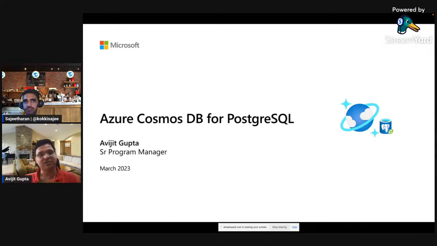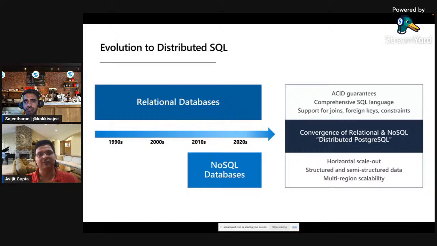So let me first start with a brief history on the evolution of distributed SQL, how did we reach this stage, and what made us come to this stage. To start with, we are all aware that we have had relational databases for a very long time, since the 1990s. For a couple of decades we have been using them, and they have been extensively used across all the different industries. And primarily the reason being the steadiness that it provided, the benefit of the ecosystem, as well as the great support that was available in the community.